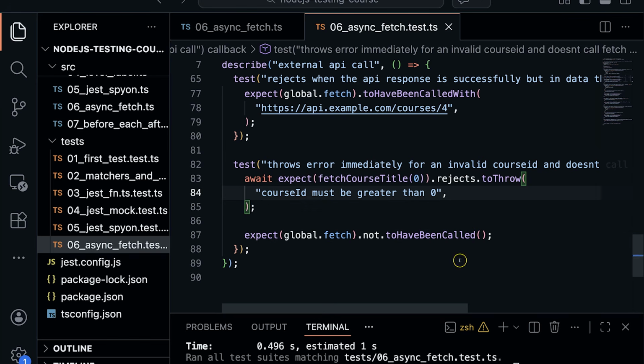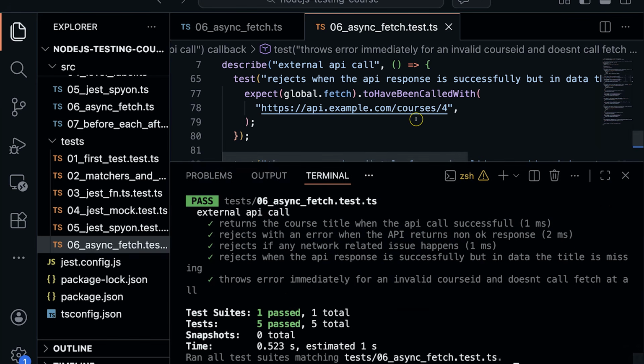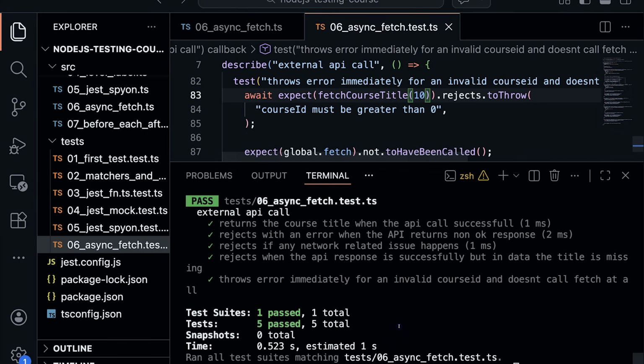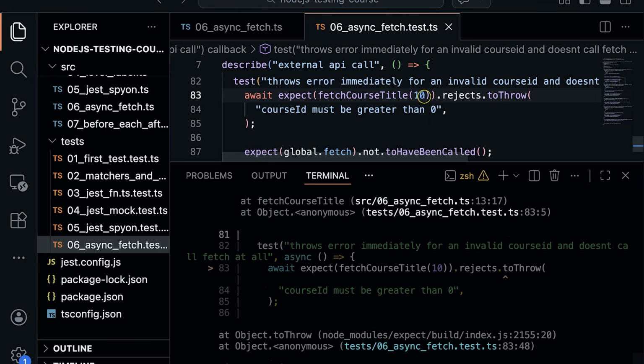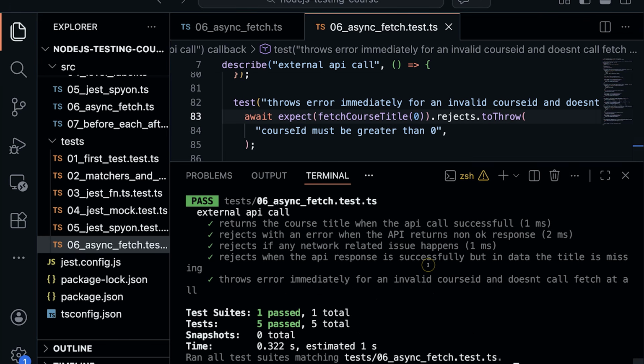Okay, so now let's save this, and if you run this, you'll see that this is going to work. Also, if you pass 10 here, you'll get an error, because this is a valid use case. In that case, this is going to fail. So this is one more use case that I wanted to cover. All right, so I think this is done.